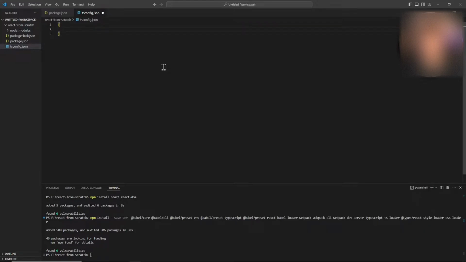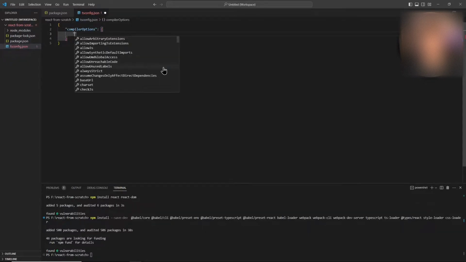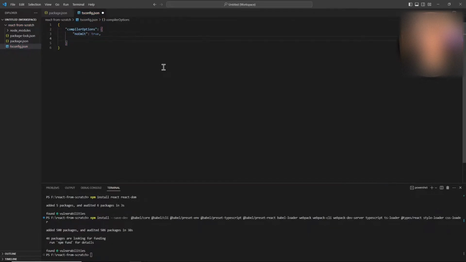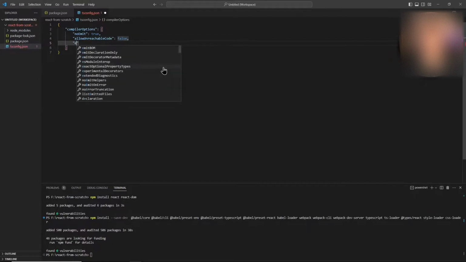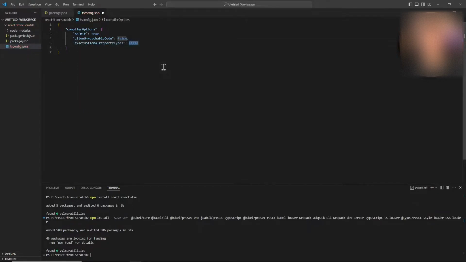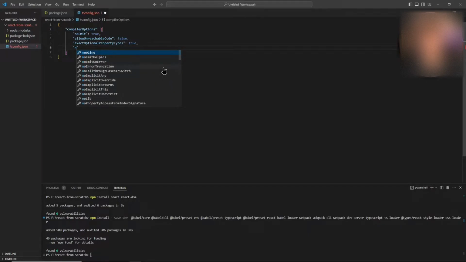So I'll open curly braces, and the first thing I will specify is compilerOptions, and that will be an object. Inside that, I will set a property called noEmit to true, and we'll set allowUnreachableCode to false. This will ensure that code paths that cannot be reached will be flagged as errors. The other option we'll specify is exactOptionalPropertyTypes as true. So this will ensure that optional properties have the correct type and are not accidentally used as a required property.